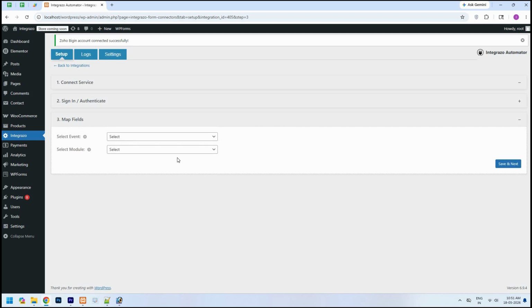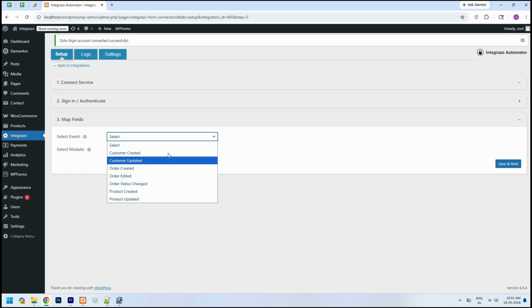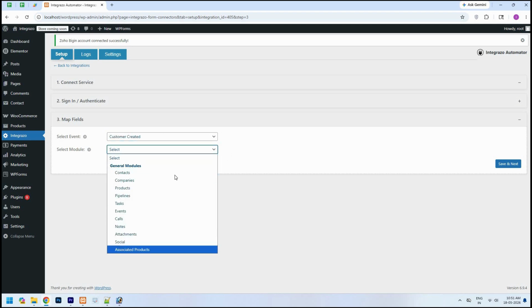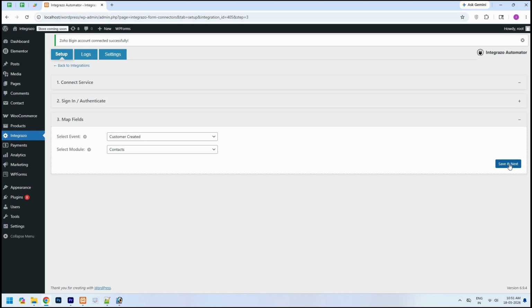Now we're in the Map field section. First, select a WooCommerce event. Here you can trigger from the following list, so check and choose from the list. For this, I choose the customer created event. Next, choose the module you want to connect from the list. After selecting both, click on the Save and Next button.